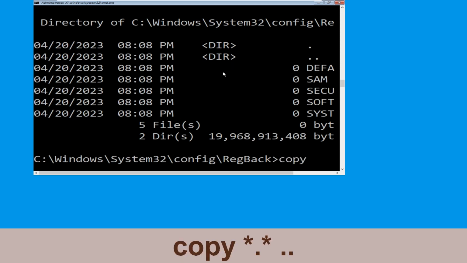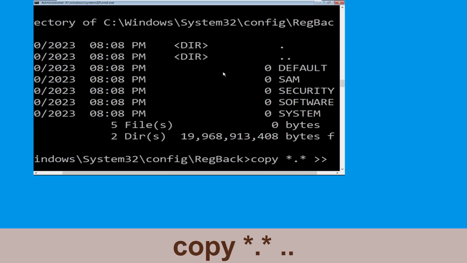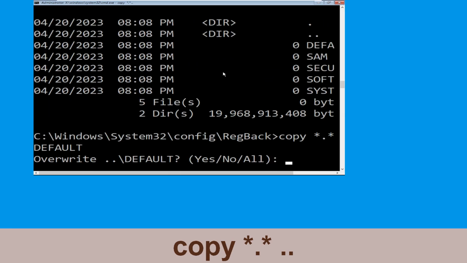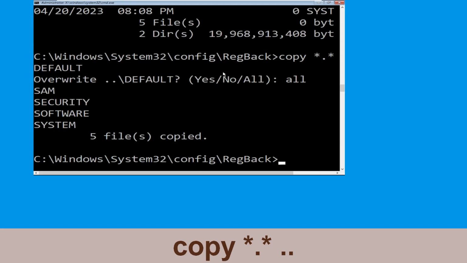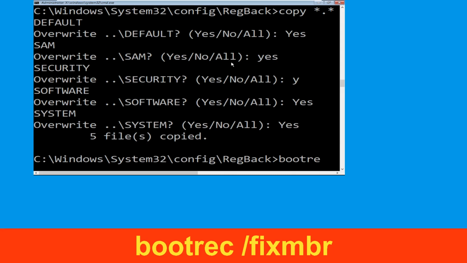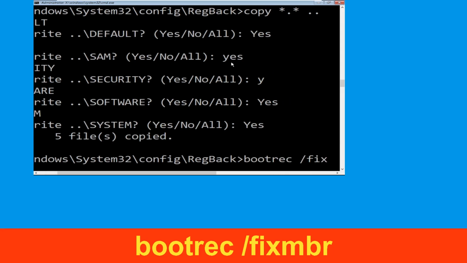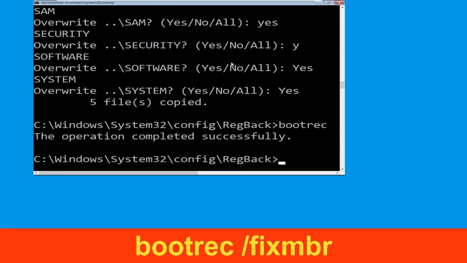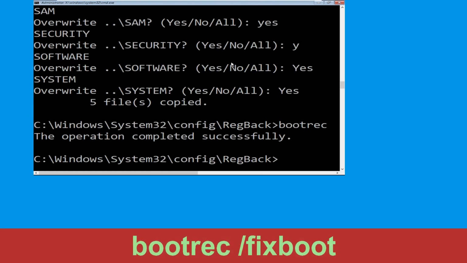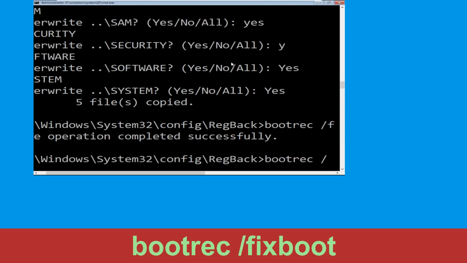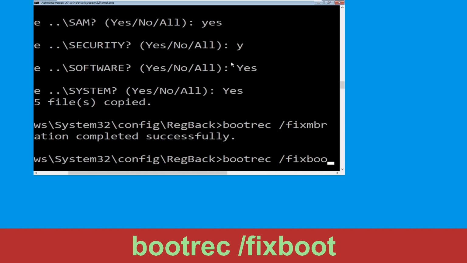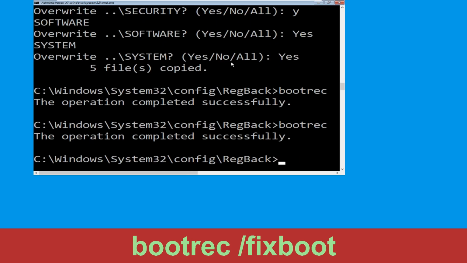Now type copy space ** space ... and hit enter. Then type all and hit enter. Type in bootrec space /fixmbr and hit enter to execute the command. Now type in bootrec space /fixboot and simply hit enter to execute the command.